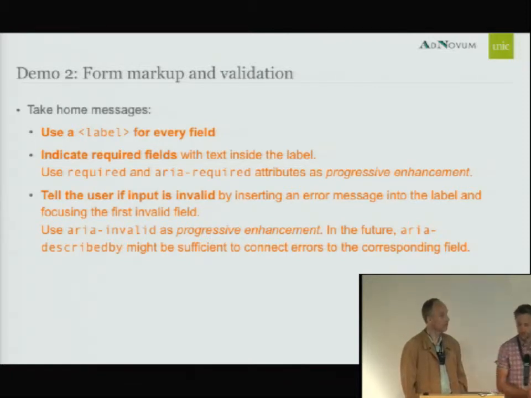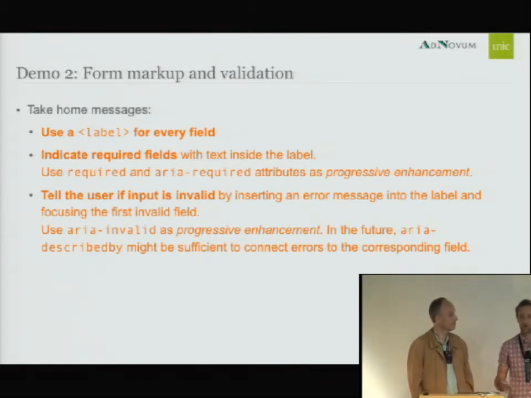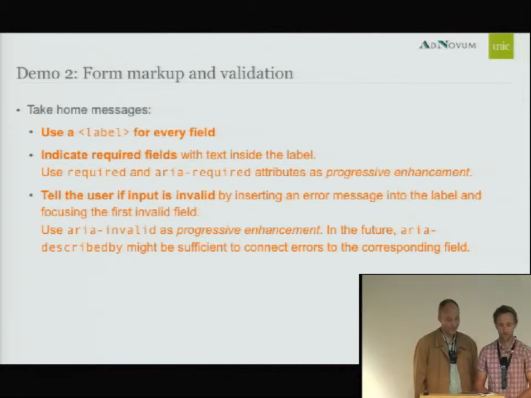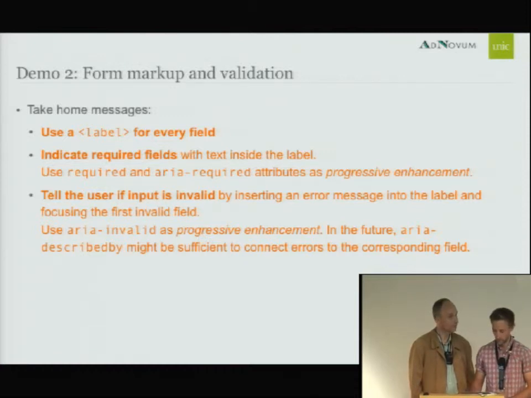So to sum this up, use the correct markup, again, as with tables. Use label elements. In addition, indicate if a field is required by adding this as text in the label, so it's obvious for every assistive device. You can use the HTML5 required attribute and the aria-required attribute in addition, in terms of progressive enhancement.